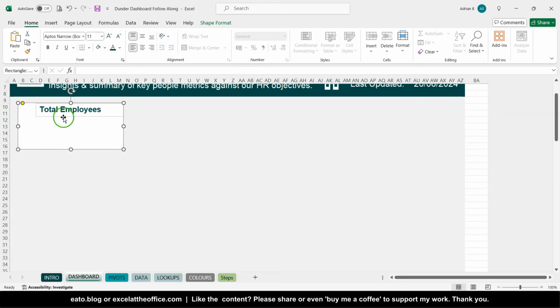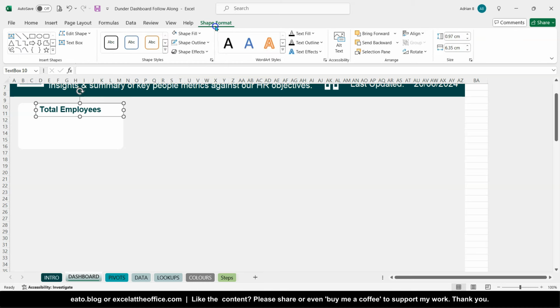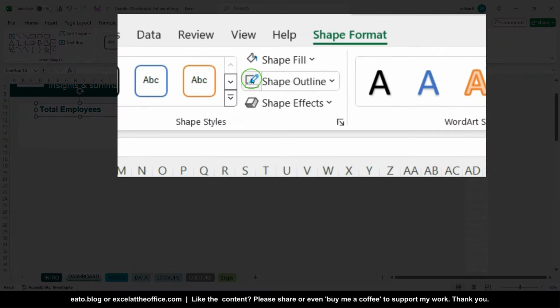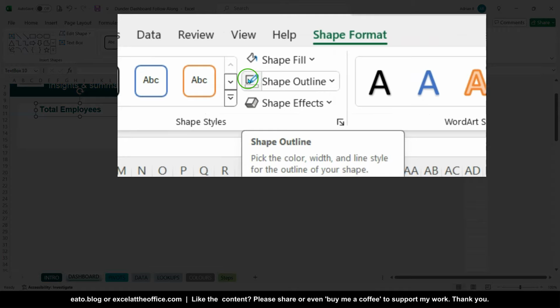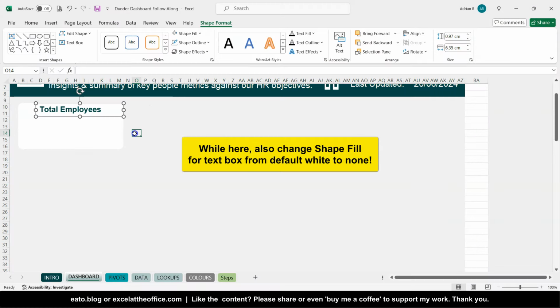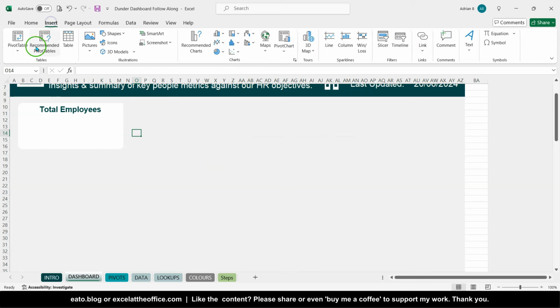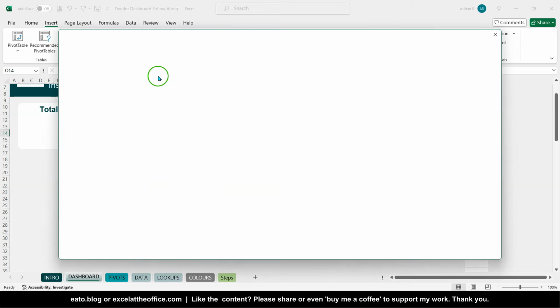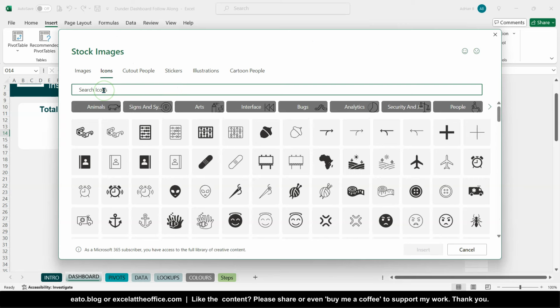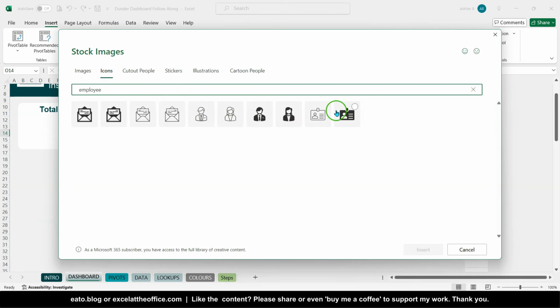One thing I can see though is that text box border, so that's a bit lame. So I'm going to select the text box, go back to my shape format, under outline. I've already had no border as a fill color before, so I'm just going to press that again, and that goes. Now next I'm going to insert an icon for employee. Oh, there we are. Yeah, it's an employee icon.